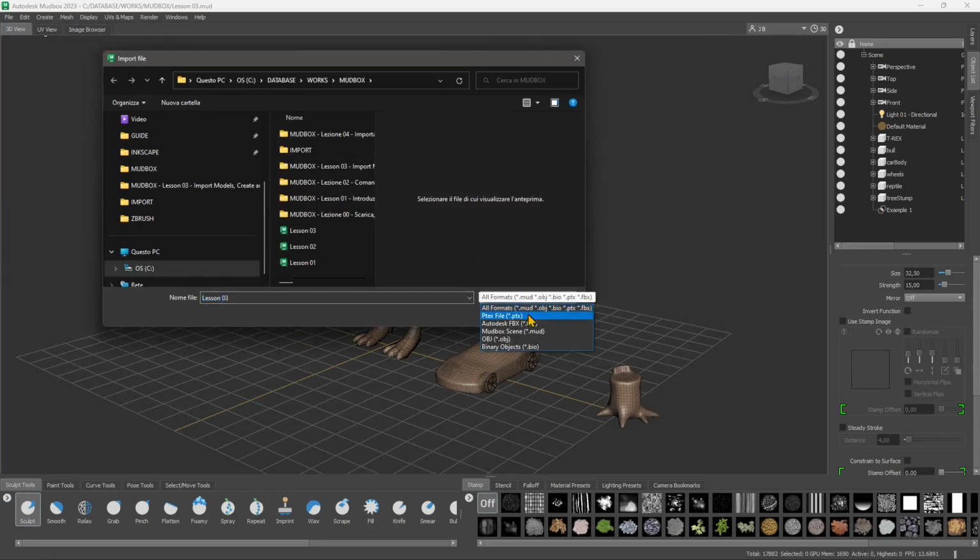So we're just going to go to file, import, and these are the formats that we can use. Now, the most popular here are FBX and OBJ. These are the ones that we're going to use for our examples. But if you have a scene that is already in the MUDBOX format, which is .mud, you can definitely use that, and that's going to save you a lot of trouble, essentially.